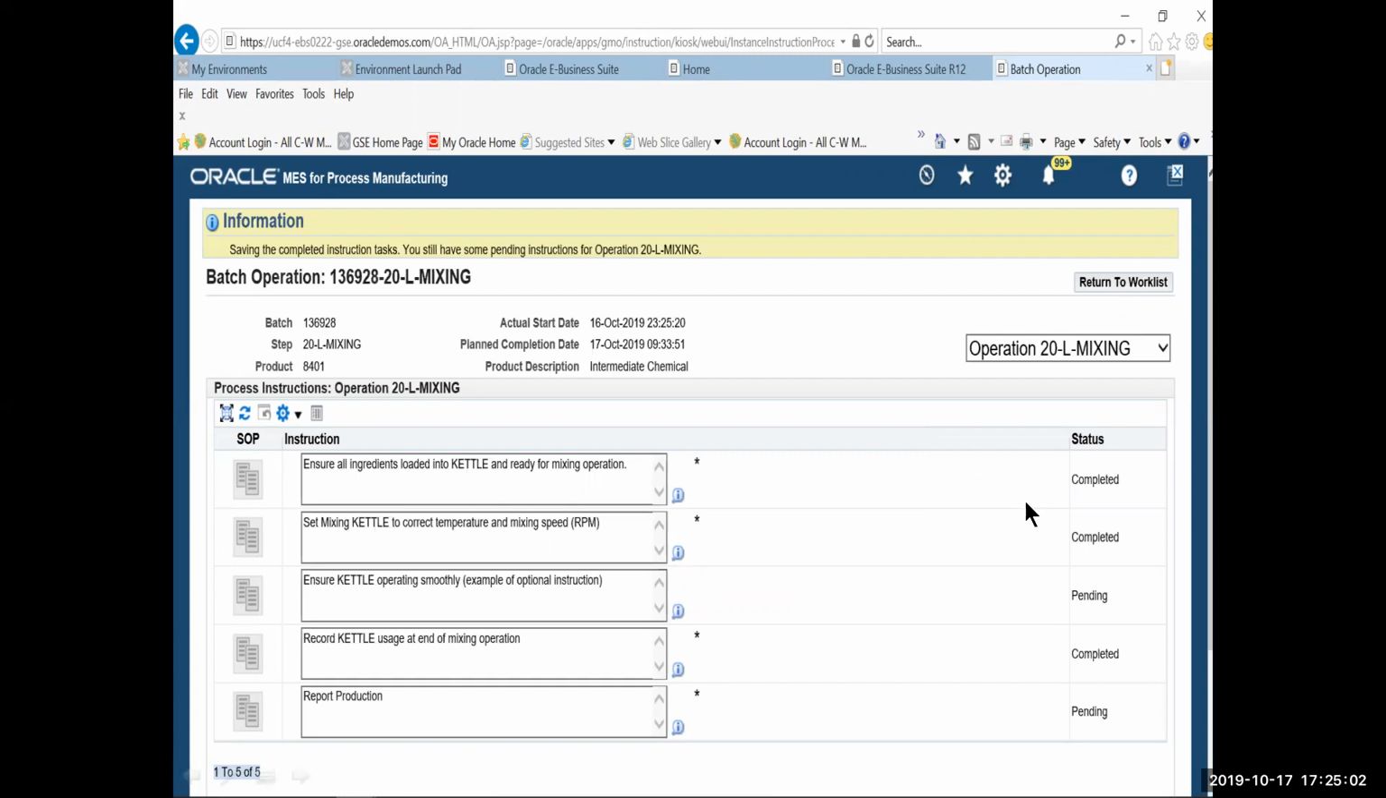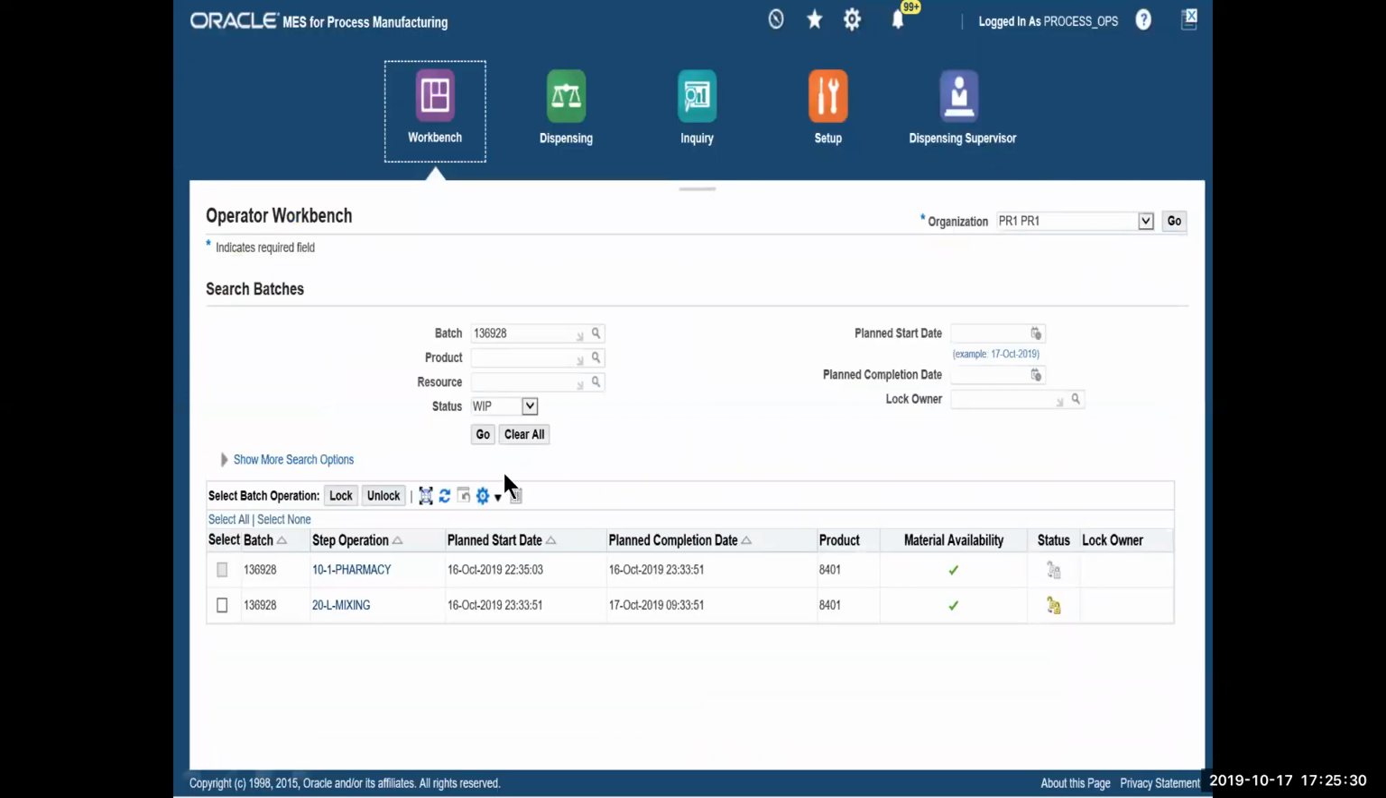A couple of things I want to point your attention to. The status of all my tasks are listed here. This one is optional, so I'm not going to do it. This shows it's pending, and there's also a message that we've saved the instruction tasks. You have some pending instructions that you still have to do. So I couldn't close the batch out because I've got mandatory instructions I have to address, and that's all this is telling me. I'm going to jump to the HTML screen now.